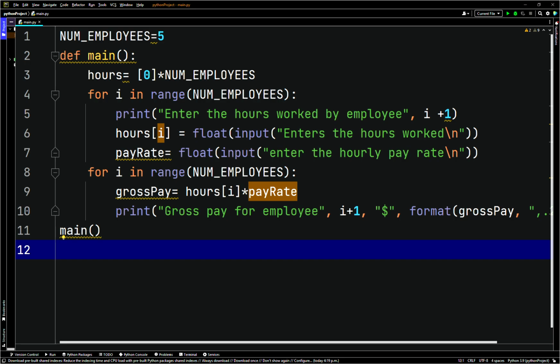Alright, so let's do another example. We can total the values in a list. Assuming a list contains numeric values, to calculate the total of those values, use a loop with an accumulator variable. The loop steps through the list, adding the values of each element to the accumulator. So let's just do an example here.